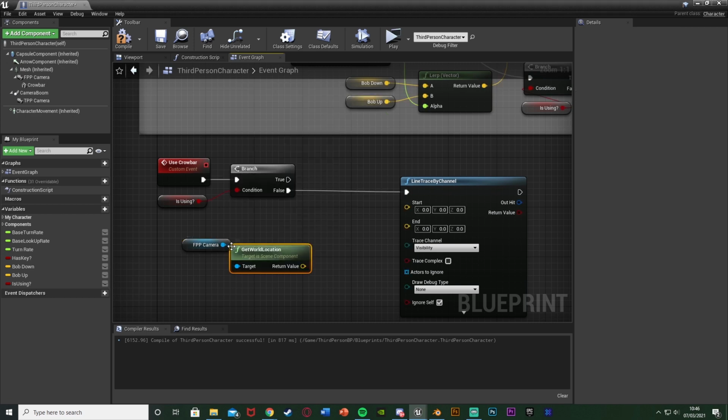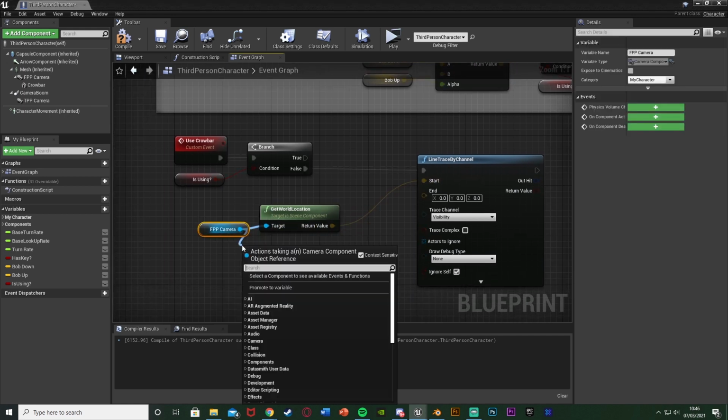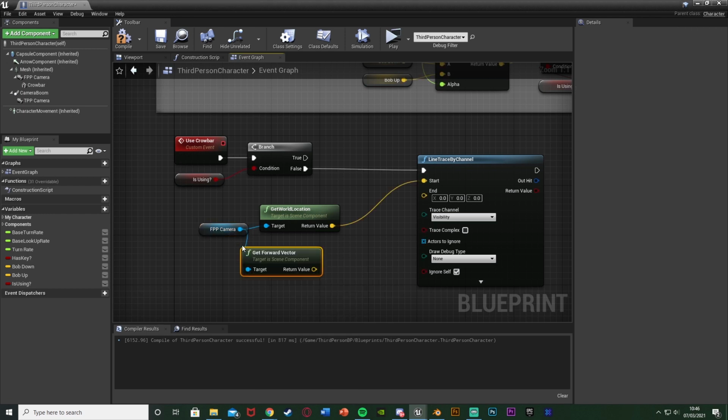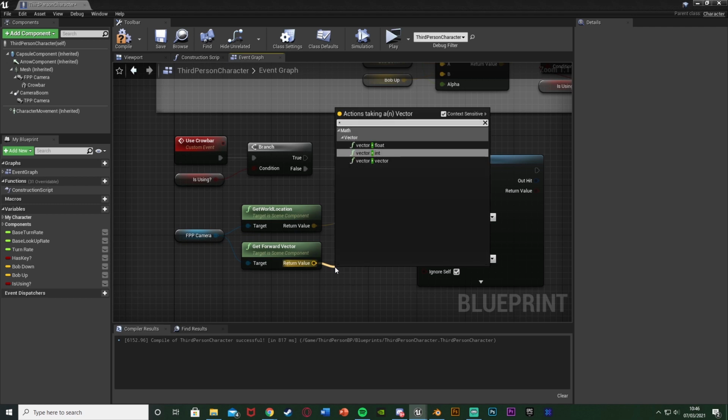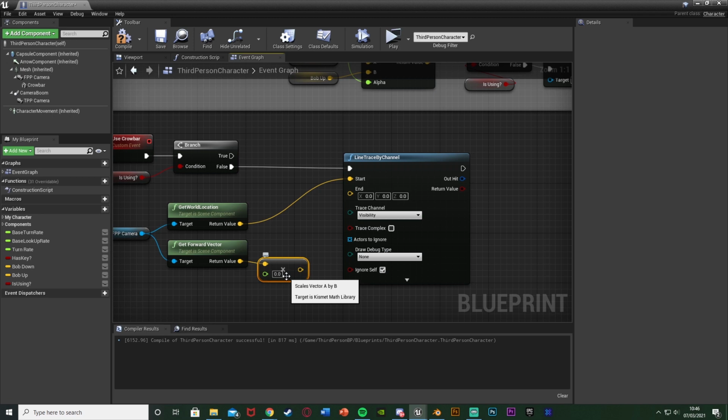So it simply starts this line trace wherever the camera is. Like I say, that will go to start. And out of the camera again, we're going to get forward vector, as we want to go in a straight line forward from the camera. Out of the forward vector, we're going to get a vector multiplied by a float, and this float value is how long you want the line to be, so how far away the crowbar will go from the player.